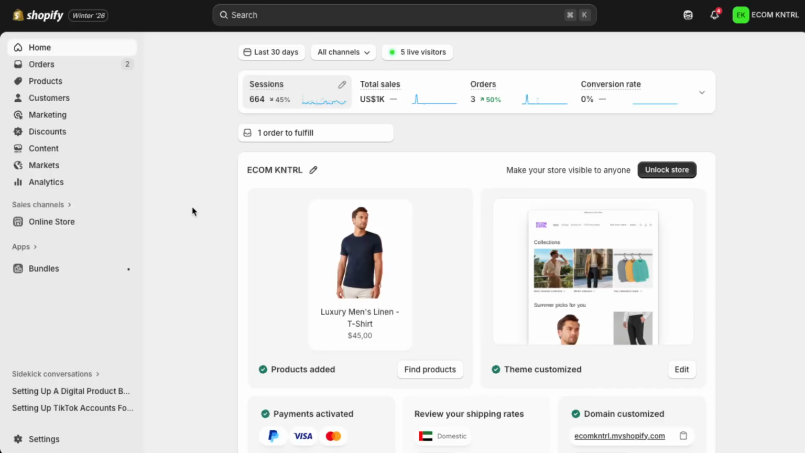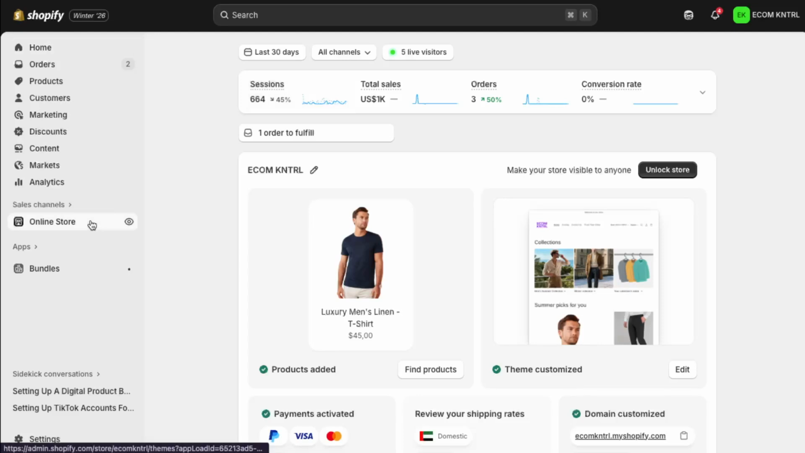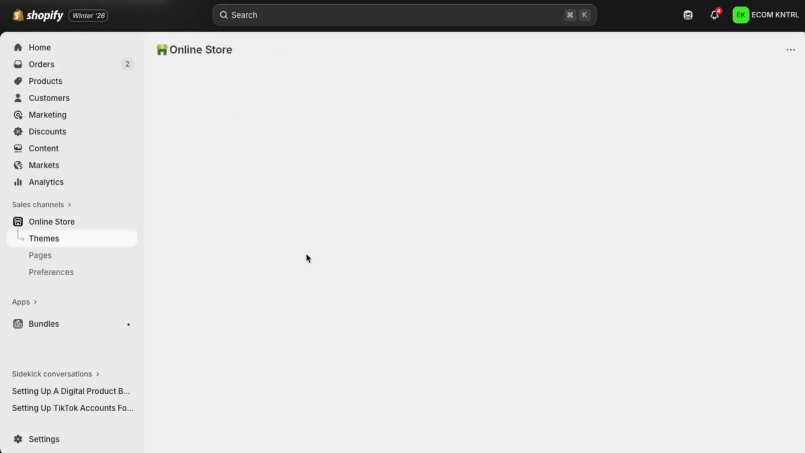This is your main control center, where you manage products, orders, and of course, your online store design. We'll be working entirely from here, so keep this tab open. On the left-hand side of the dashboard, find and click on Online Store. This will open up the sales channel for your storefront.